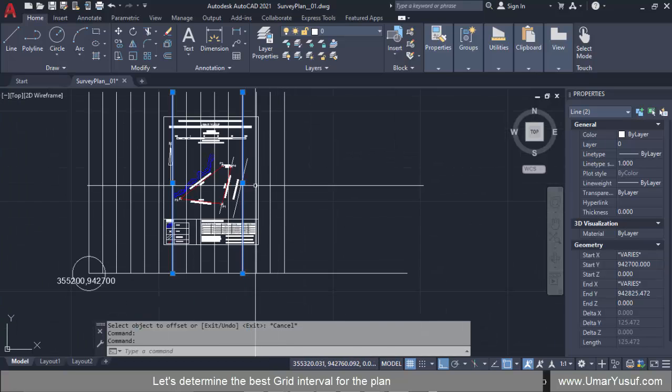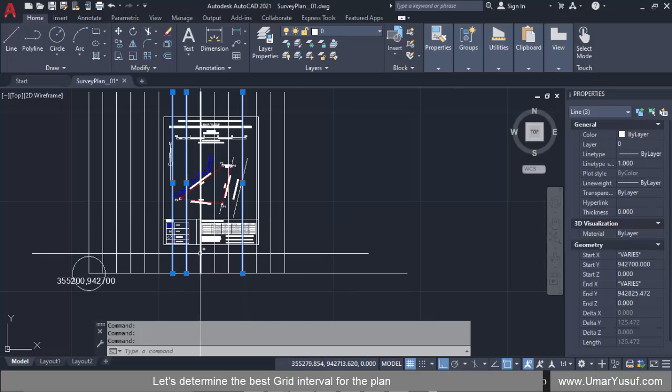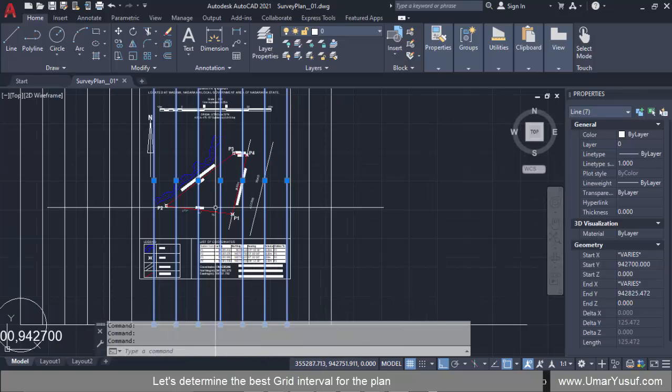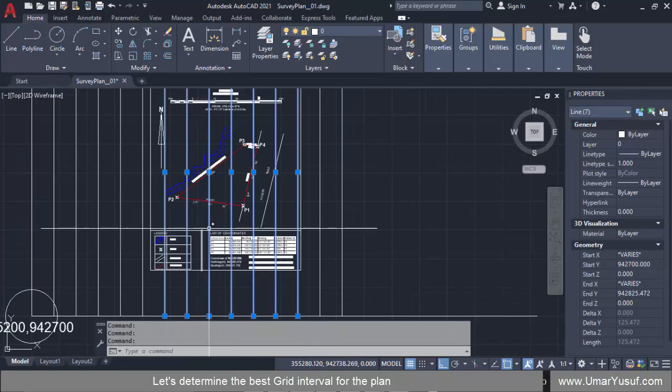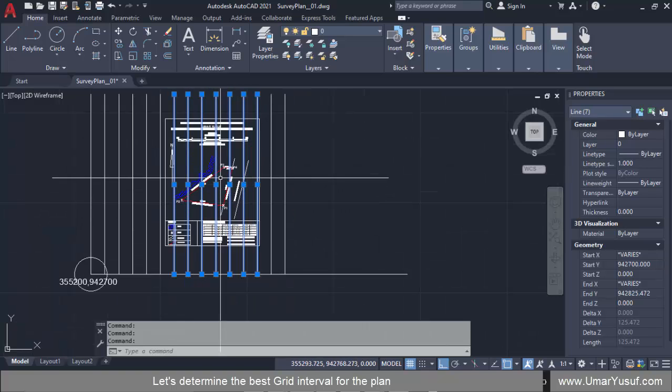So we can make use of this 1, 2, 3, 4, 5, and then maybe 6. So we can make use of these 6 grid lines, at least, or the first 5 grid lines. So the interval of 10 meters, I think 10 meters is okay for this plan. If it is too clumsy, you can make it 20 meters interval. Well, let's leave it at 10.